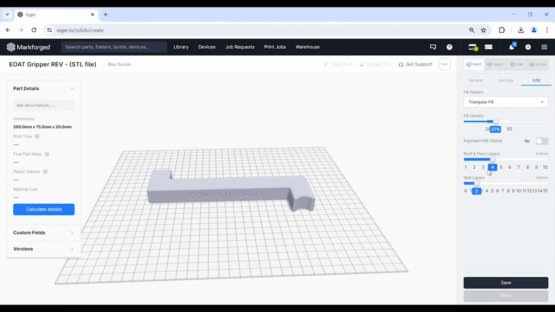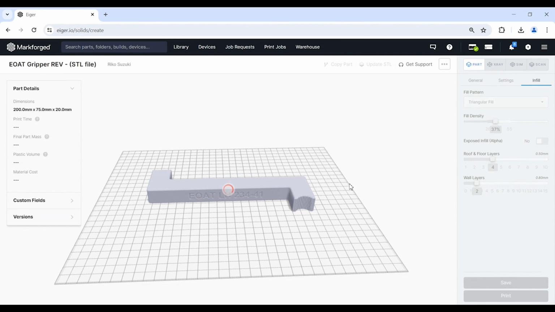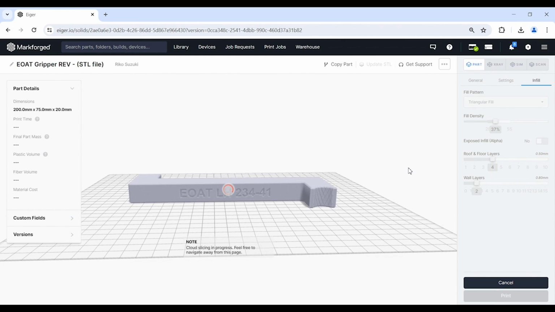The wall layers create the wall or shell of the part in the XY direction. If the wall layer is set to 2, every layer will have 2 solid outlines of the part before the infill is printed. Increasing the wall layers can help increase part strength. Once all the settings are customized, click Save to start slicing the part.